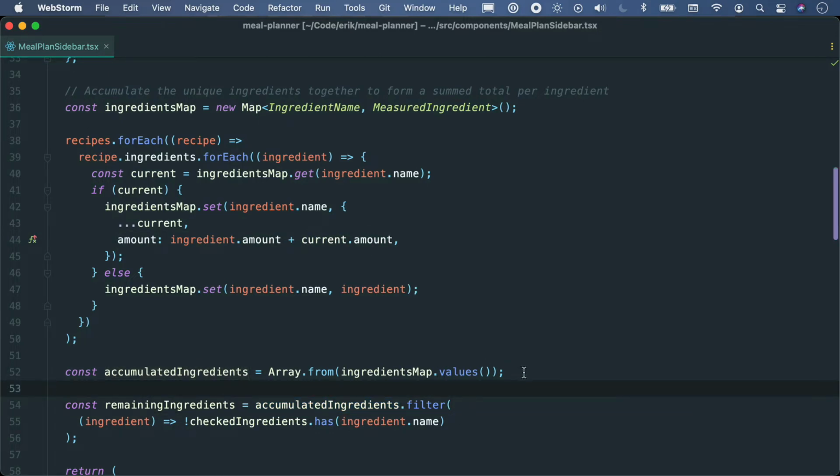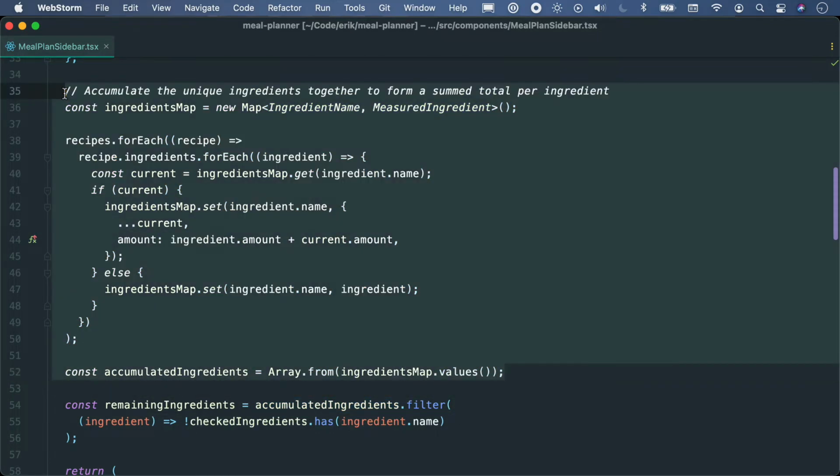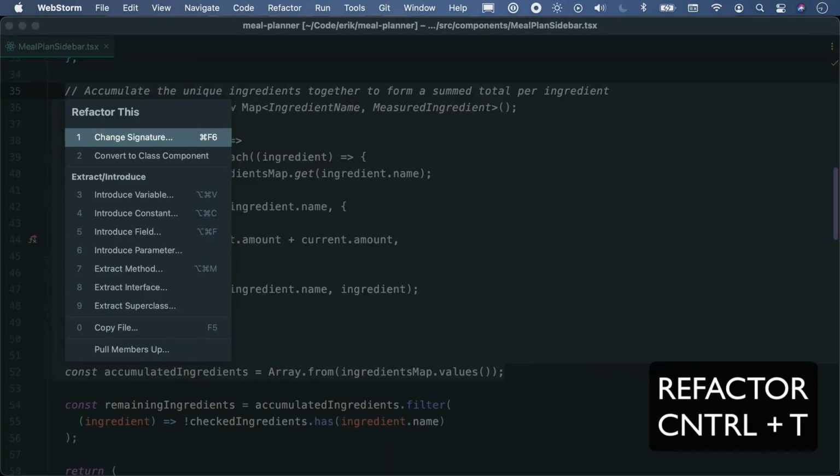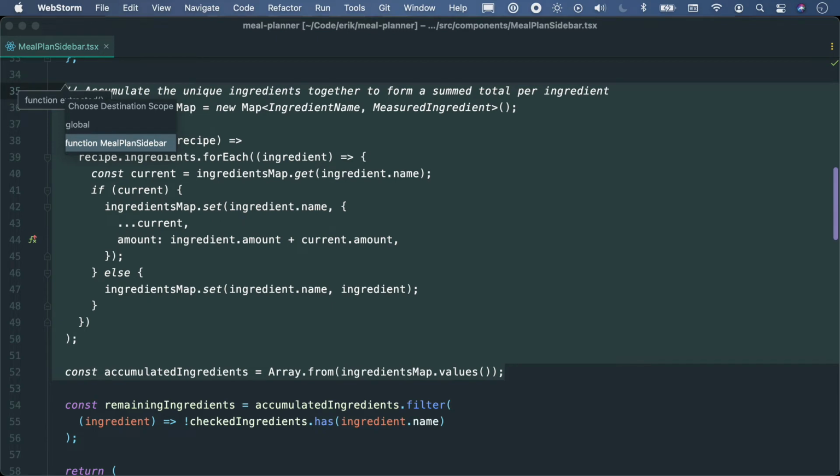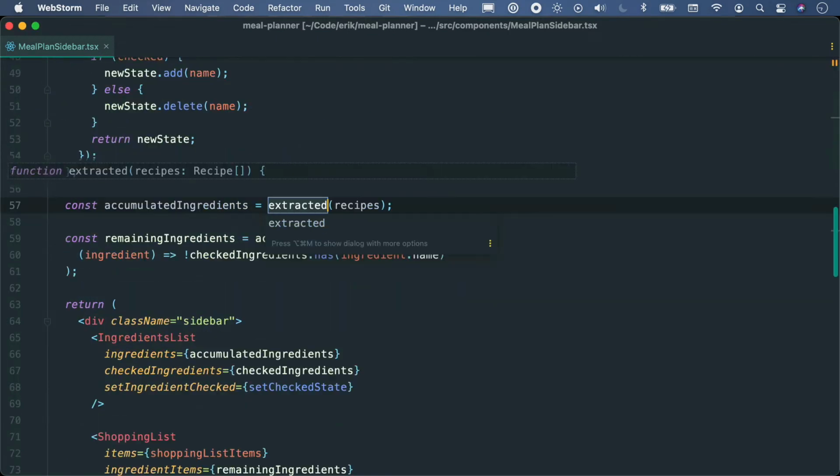So I'm going to go ahead and highlight this whole statement and trigger the refactor dialog in WebStorm, extract this out to a method. And this is going to ask us, do we want to do this within the component or in the global scope? Let's select the global scope. And this will automatically extract this out given the inputs that it needs. And we'll call this accumulate ingredients.